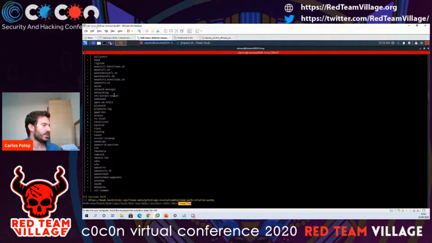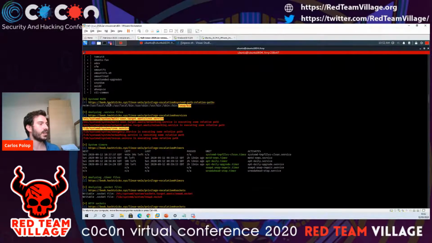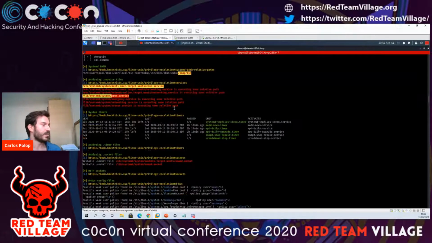Here we are listing some services, some systemd paths. We found that we have write privilege on the systemd path. It means that we could be able to adjust some services running, and we have even write privilege over a service file. So this means that we can escalate privilege in this machine.